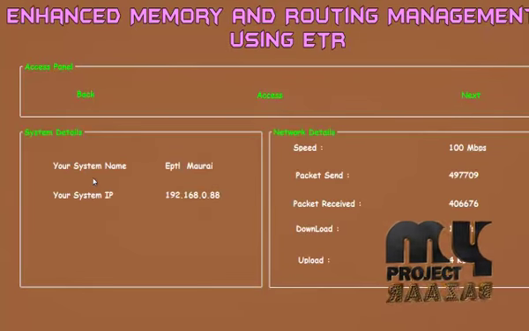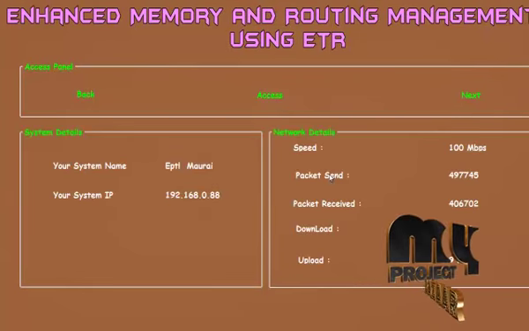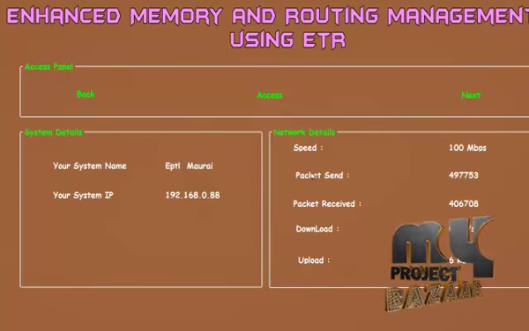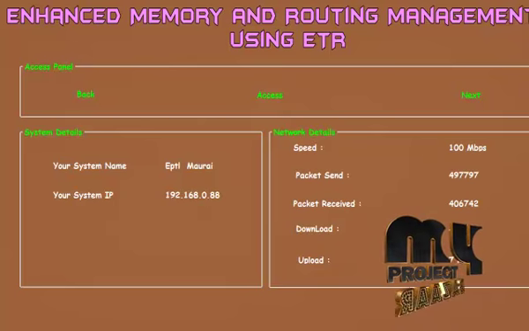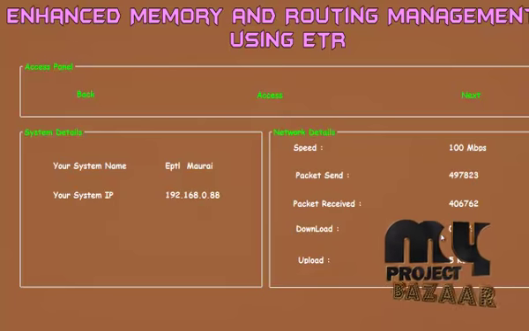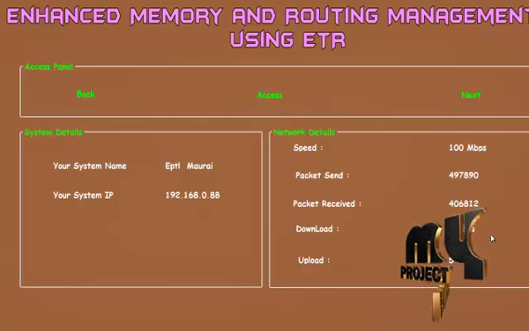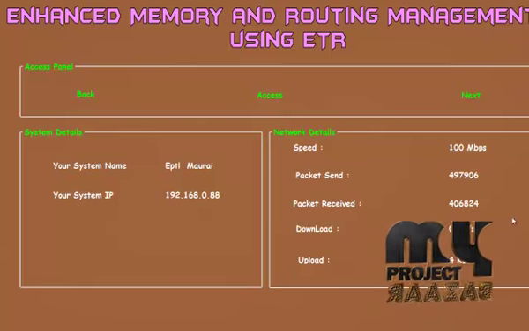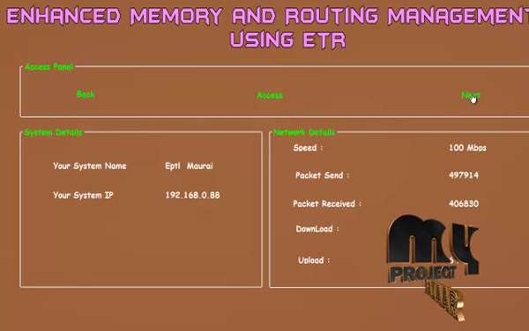In this process, your system name and system IP are shown, and the system speed, packets sent, packets received, and download and upload processes are also calculated. The updates are also detected in this process. Then click the next button.